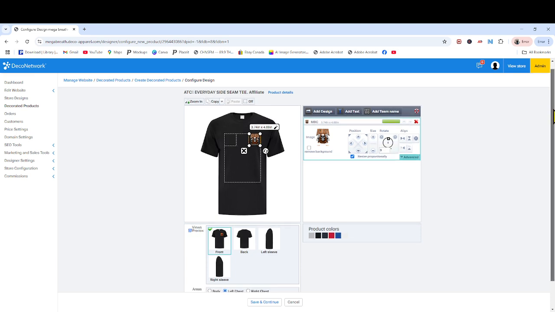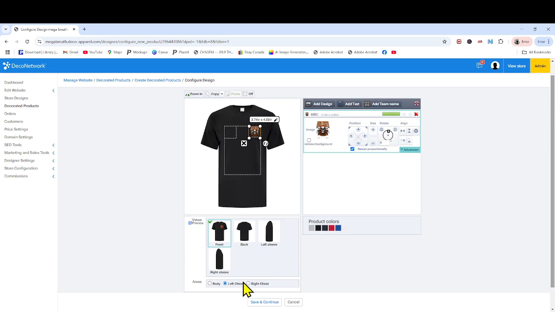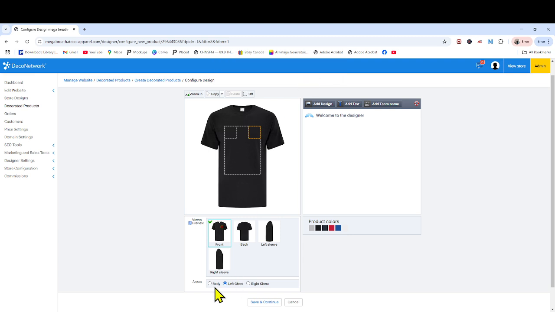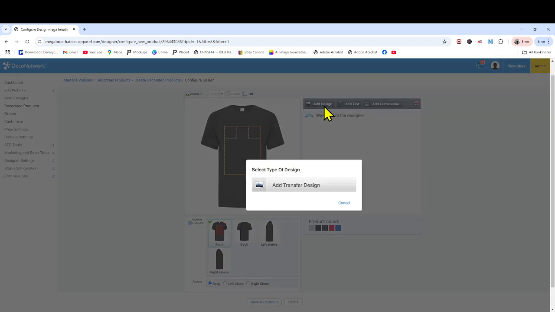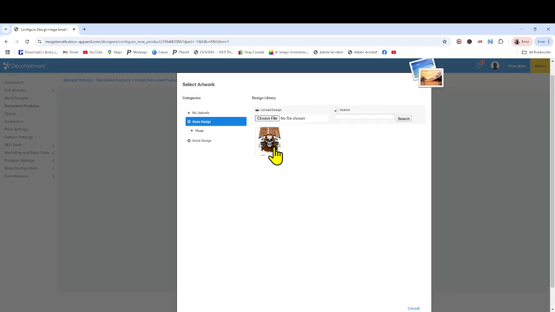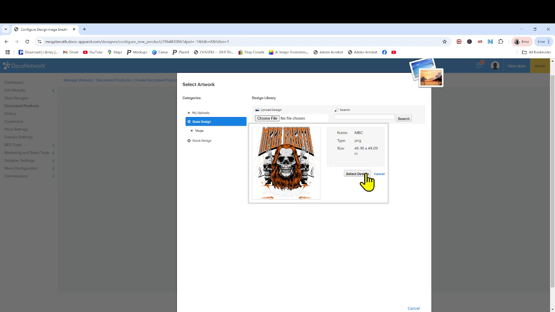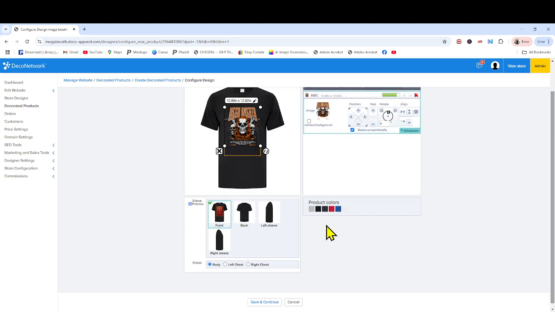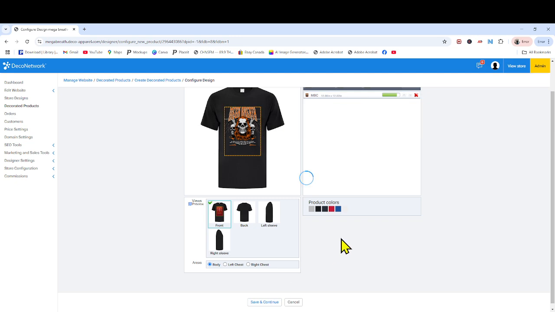So just scoot that down a little bit, and then you'll see it has the full body, front left chest, and front right chest. We're going to remove that. Put it back to body. Add our design again. Select design. All that looks good to me, and we can save and continue.